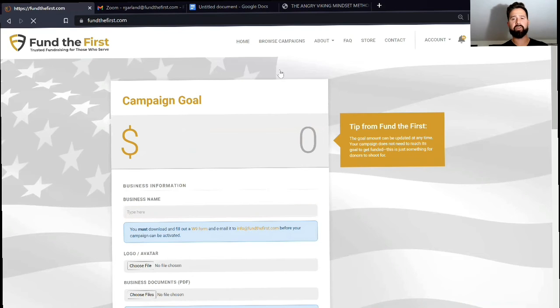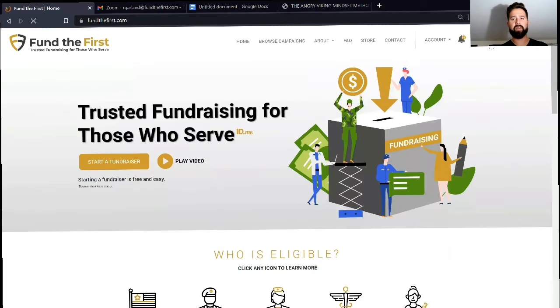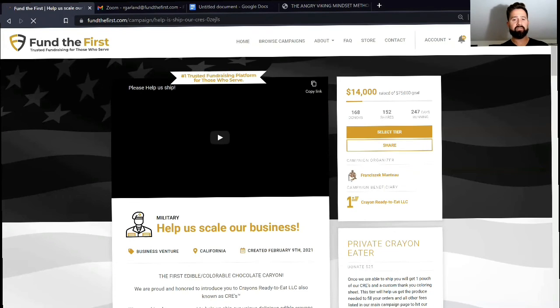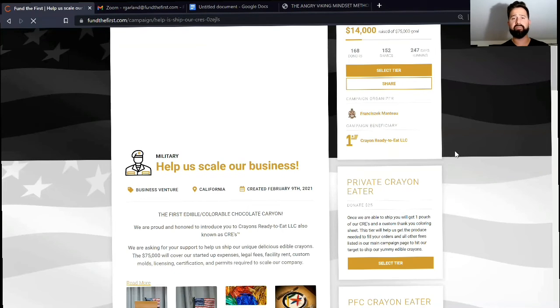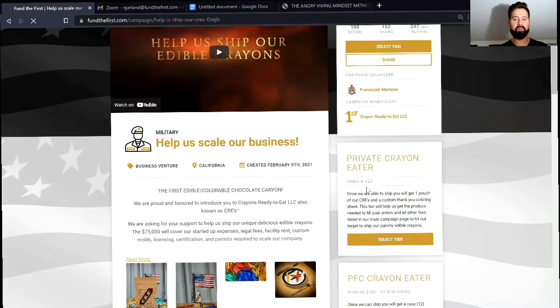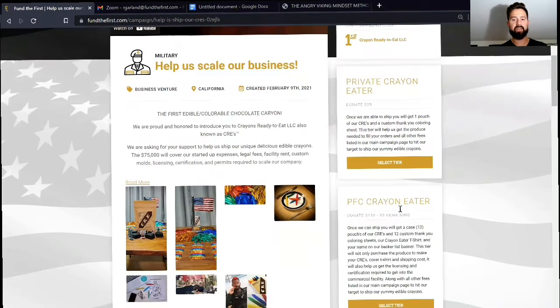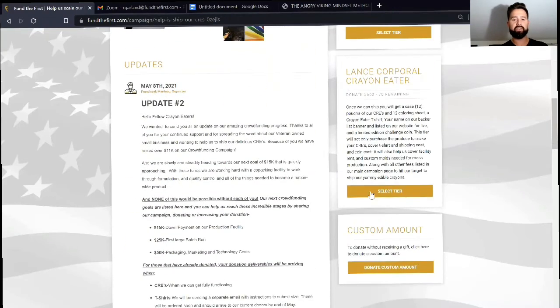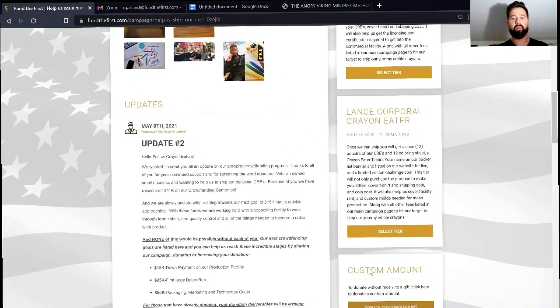So let's go back to Fund the First Home, and I'm going to search for a campaign right now. So this is Crayons Ready to Eat. So Crayons Ready to Eat, just so you guys are aware, they set up a tier-based incentive type campaign. If you guys are familiar with Kickstarter, it's very similar to Kickstarter. Now you have private crayon eater right here. Donate $25, you receive this incentive. PFC crayon eater, you receive this incentive, and so on. They have all these different incentives, or you could just donate a custom amount. If you want to just donate to the campaign and just help them out, you're more than welcome to.